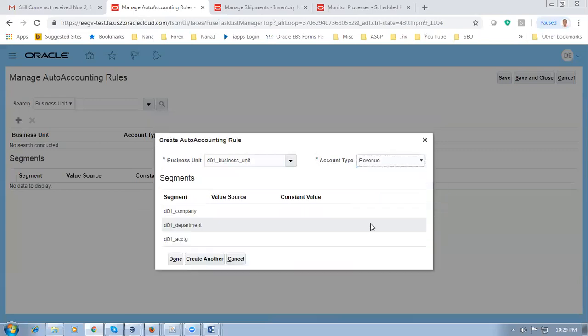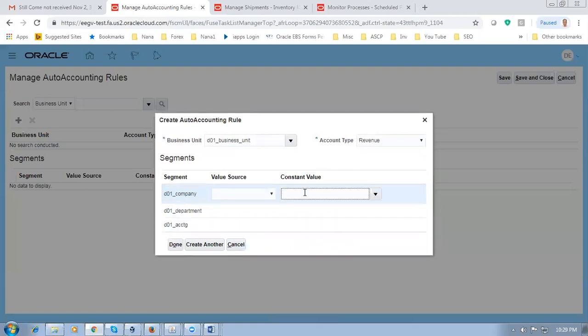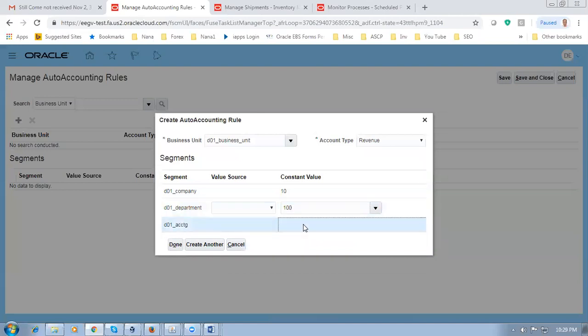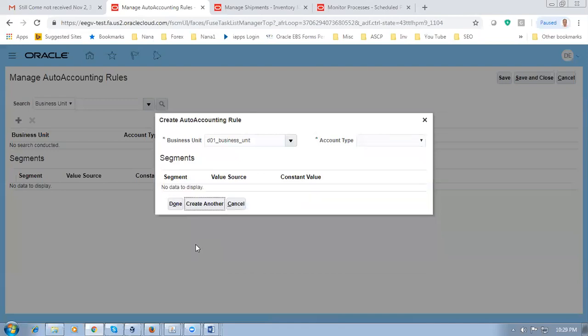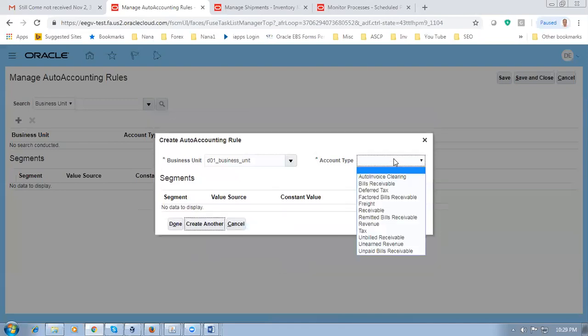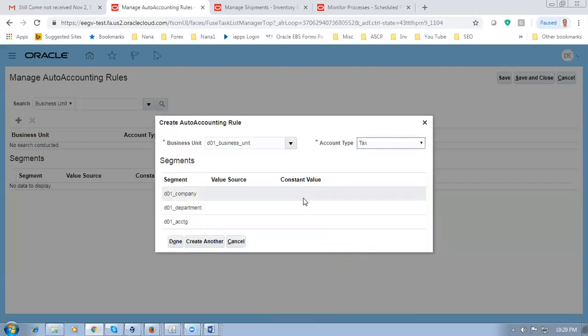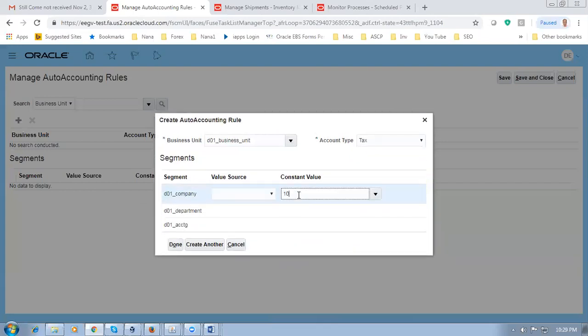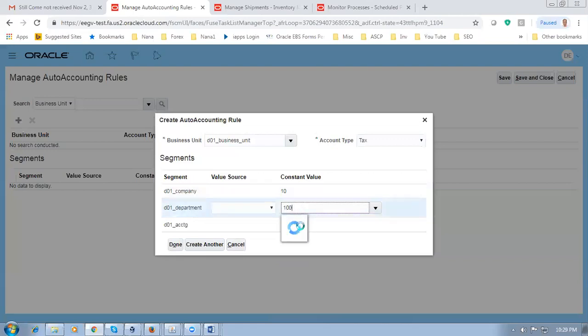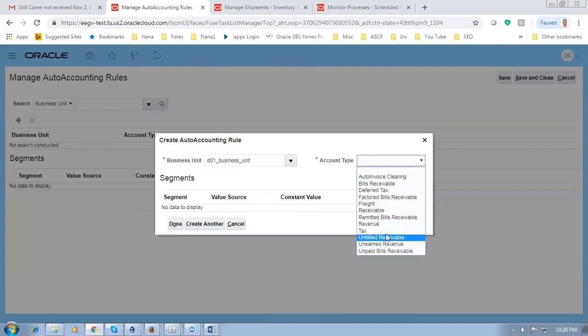So we go for the revenue. 10. 100. 1000. Going to create another. Tax. 10. 100. 1000. Create another. So three more are there.